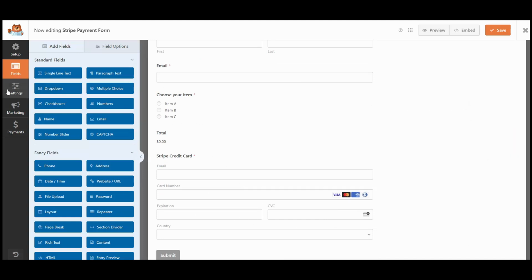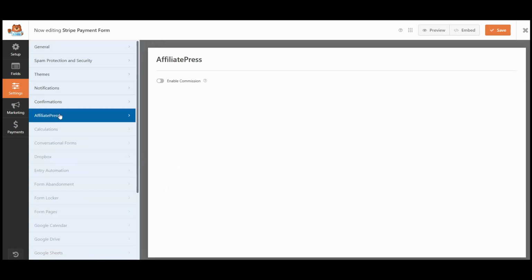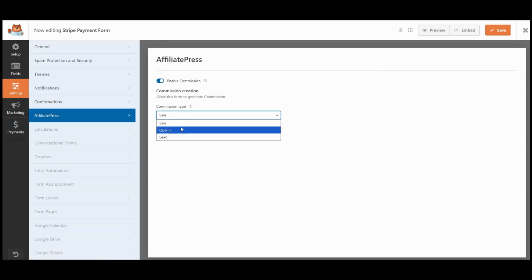Now, open the Settings page and Affiliate Press tab. Enable the Commission option and select the commission type. After that, click the Save button and save your changes.